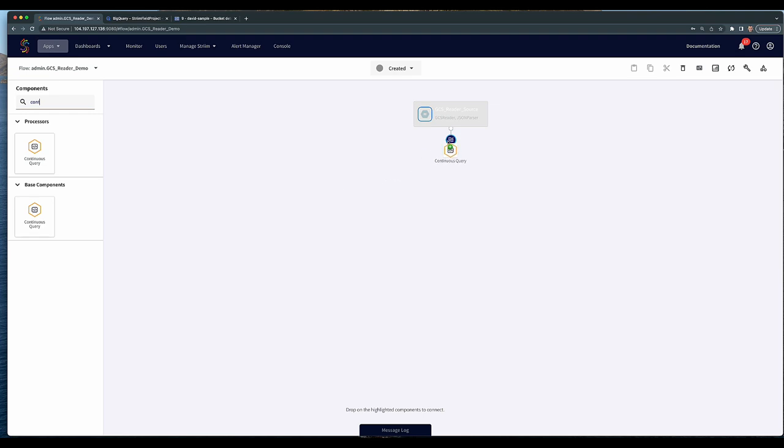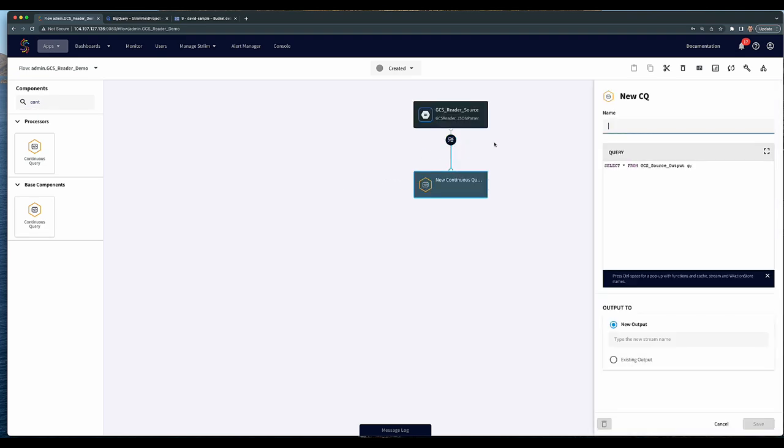Next, we will add a query to our application to parse the JSON object file within our GCS source bucket. Click the plus sign symbol to select your component, in this case a query component. Write and name your query and click Save.